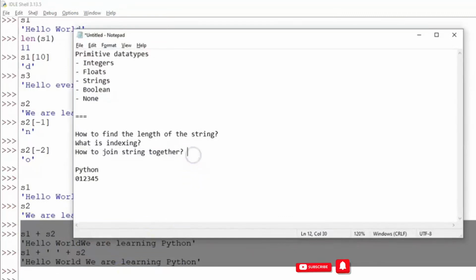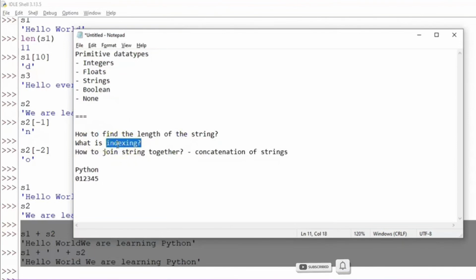So this is what is called joining, or concatenation of strings. So what did we learn in this video? We learned how to find the length of the string using the len function. What are indexes? What is positive indexing? What is negative indexing? How to index a string using positive and negative indexing, and how to join strings together.